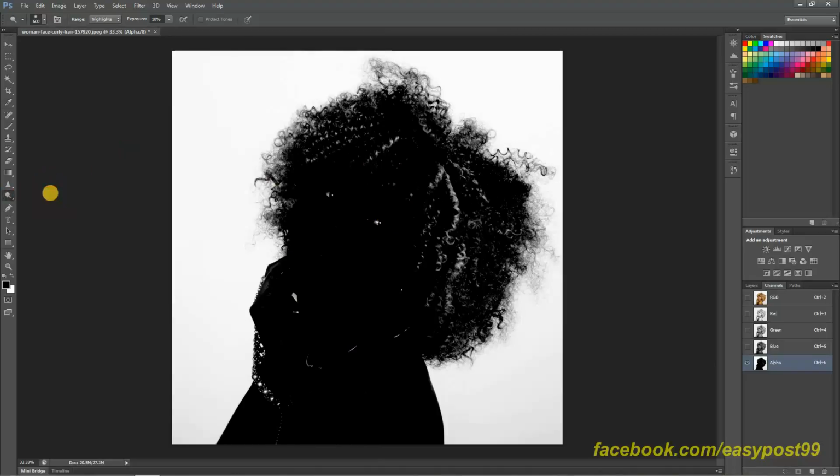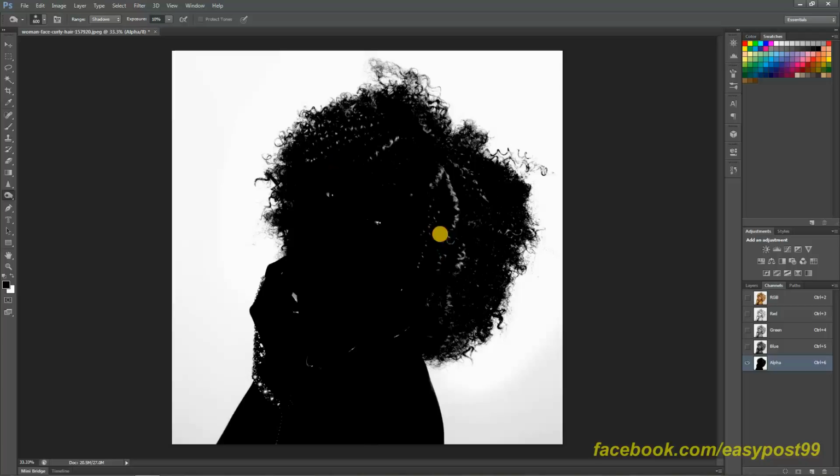Then I am going to choose the dodge tool and I am going to choose the range as highlights and the exposure as 10, and I am going to paint over the area where the hair meets the background. Then with the burn tool once again. Now I am going to choose the brush tool and with the foreground color as black, I am going to paint inside this image.